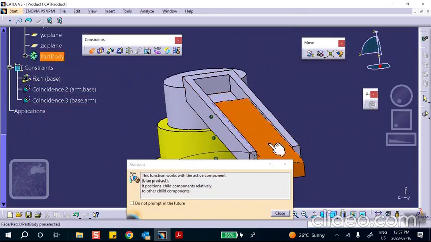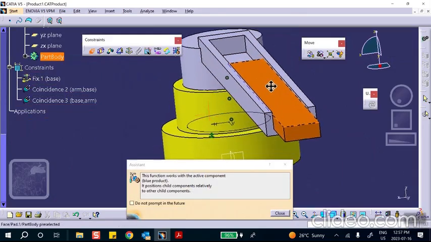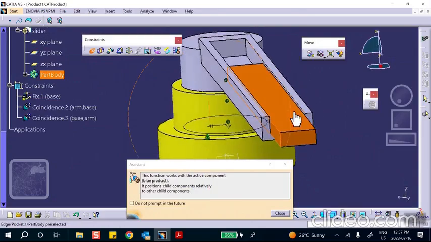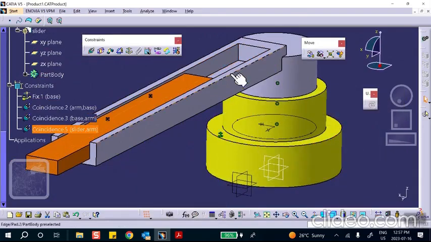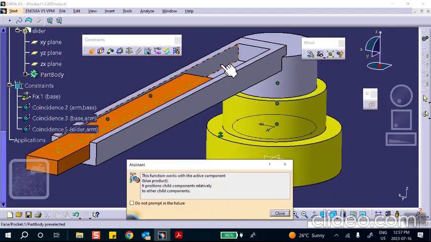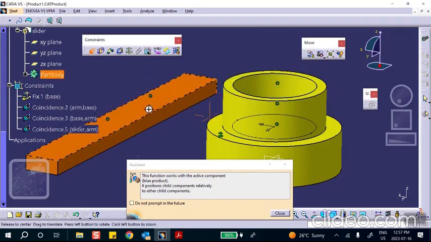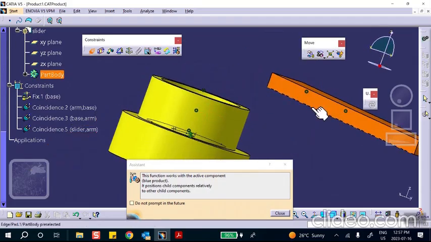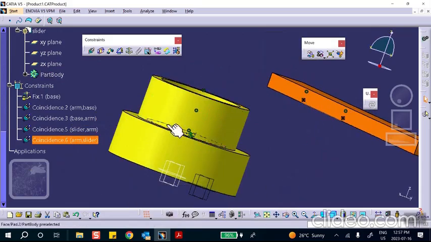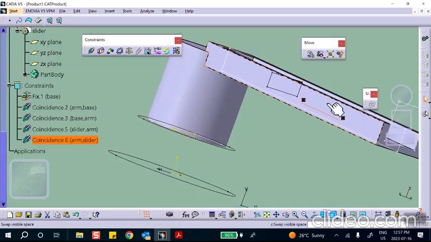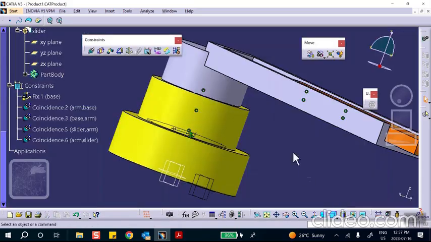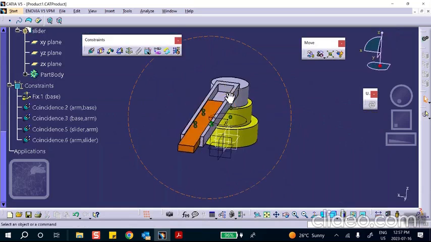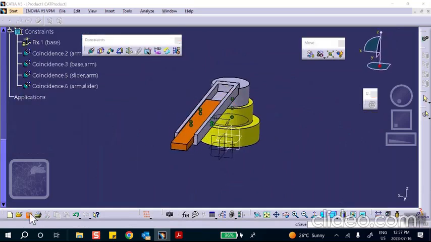Okay. Coincidence between, for example, because these heights are different, you've got to be careful. Coincidence between this plane and that plane, for sure, that's okay. And coincidence between this edge and, let me hide that edge. Okay. Let's bring it into the show mode. All right, I'm pretty sure this is okay. So save, floppy.